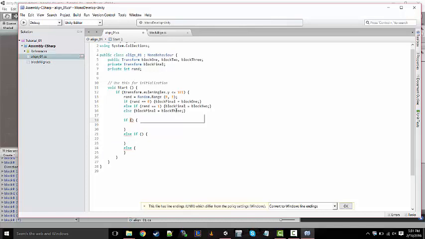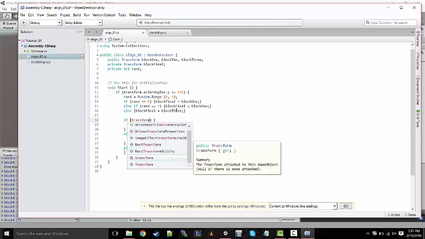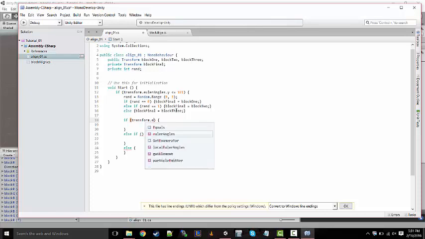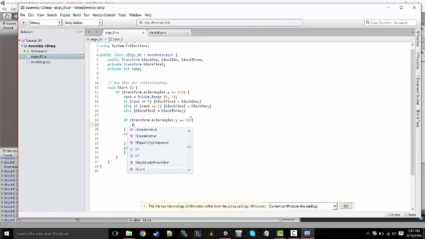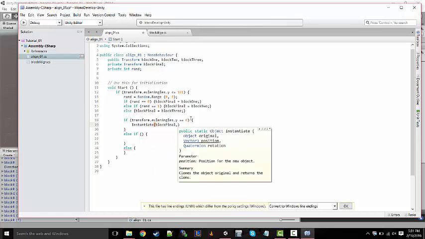So the first one we're going to ask is if transform.eulerAngles.y equals 0, we're going to go ahead and instantiate our block final. So that's going to be the transform we're instantiating.